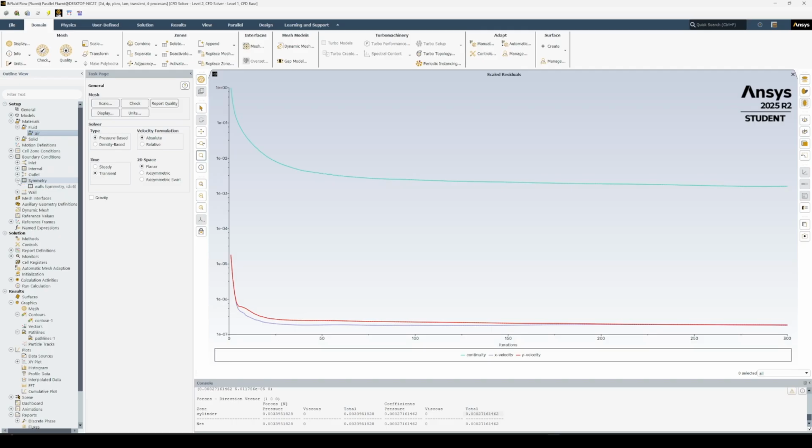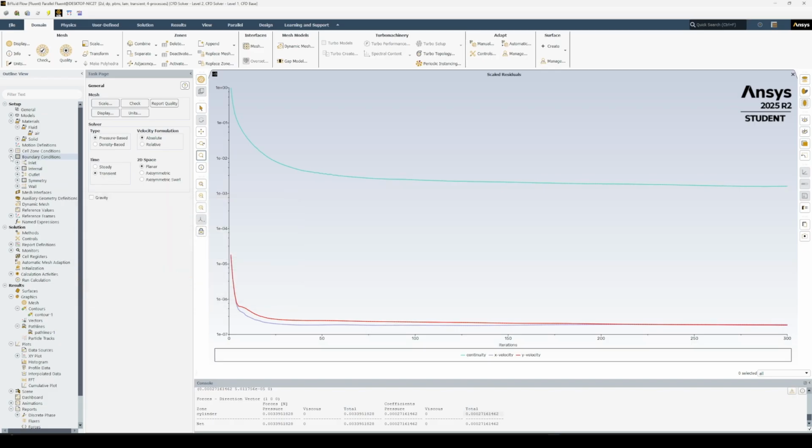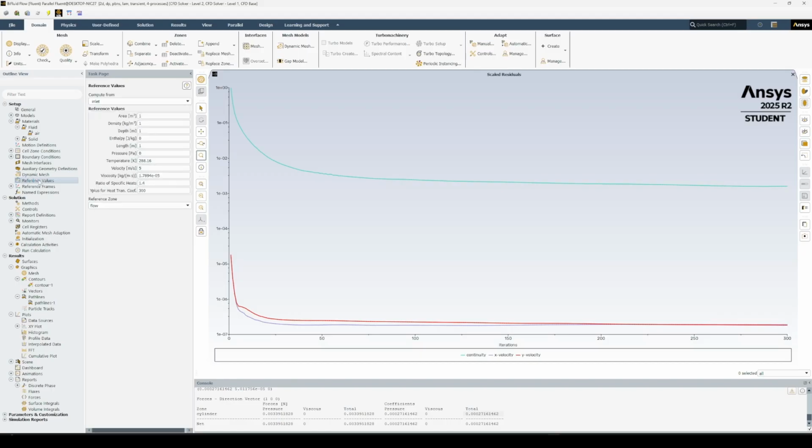Boundaries, symmetries should be the walls. Perfect. Inlet was, instead of 5, it's going to be 80. Apply. Close. Close the boundary conditions, and then we're going to go to reference values, make sure it's still capturing the inlet. Perfect. It changed. Yep, 80, viscosity 0.8, density is 1.